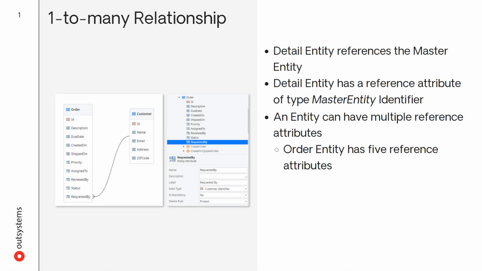As a summary, the one-to-many relationship is defined by a detail entity that references a master entity. That is done by creating a new attribute in the detail entity that references the master entity, through its data type, which needs to be set to master entity identifier. An entity can have multiple reference attributes.